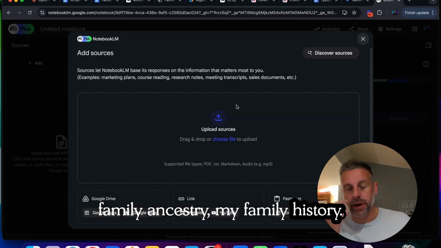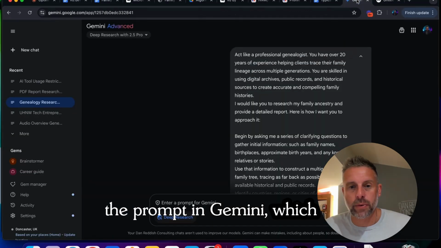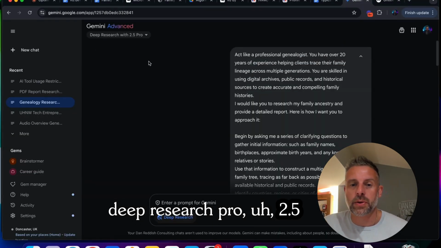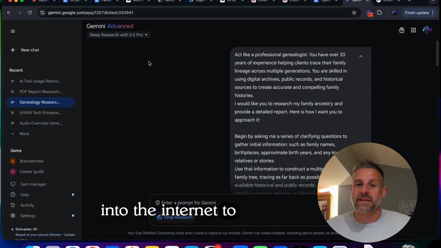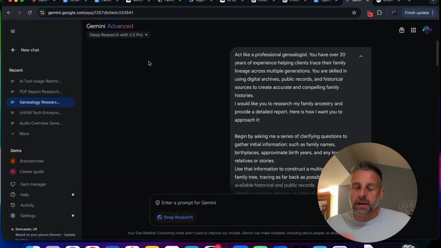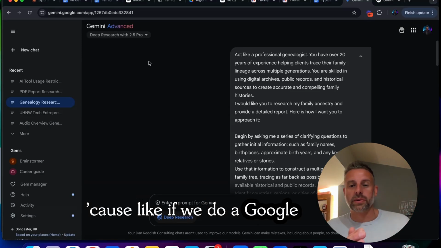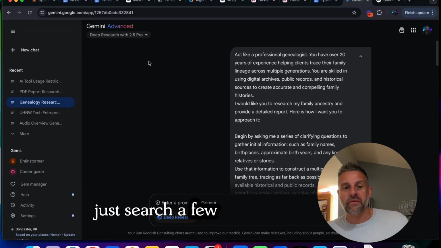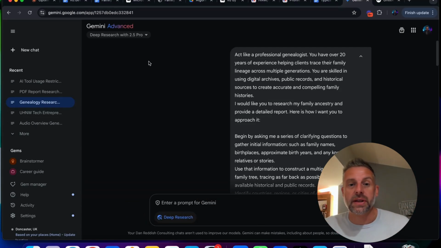What I did for that was I used a prompt in Gemini. They've just come out with their Deep Research 2.5 Pro, which really goes deep into the internet to find sources that are just buried. Because if you do a Google search, it's a very shallow search. It'll just search a few different sources. This goes really deep into the internet. But it's got to be prompted in the right way.